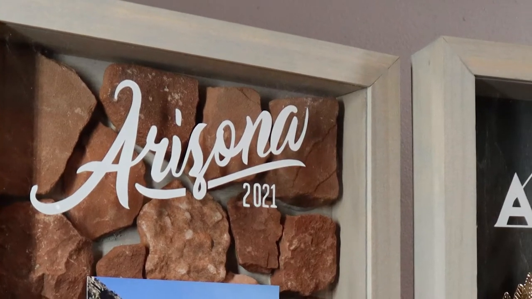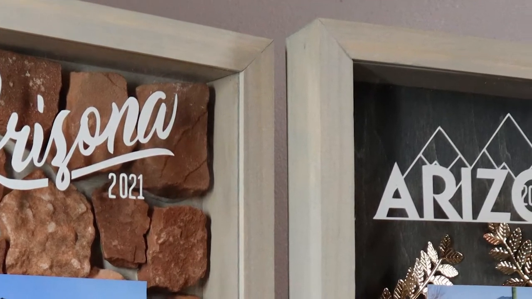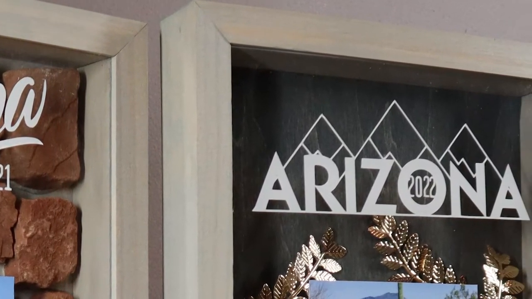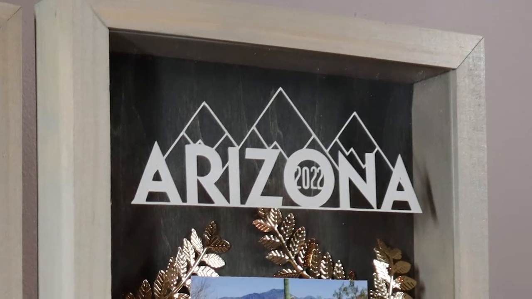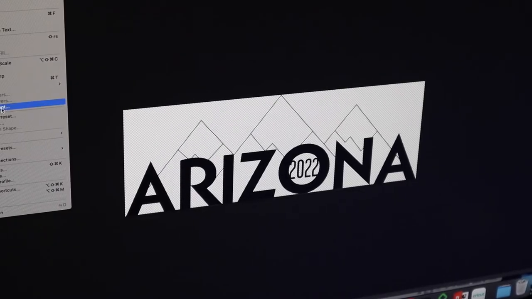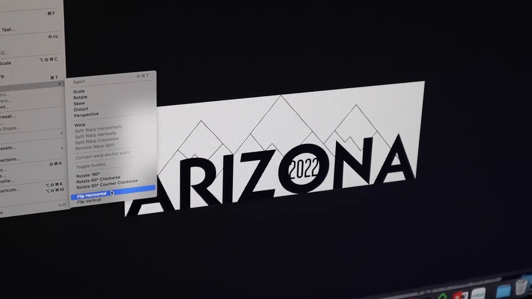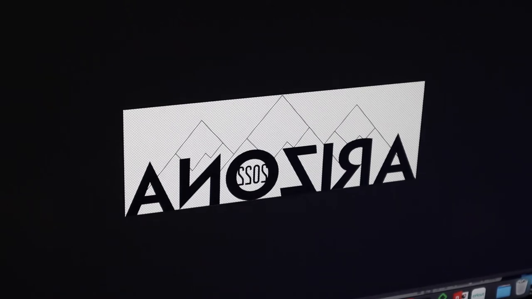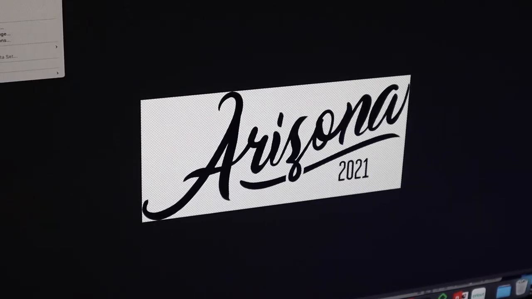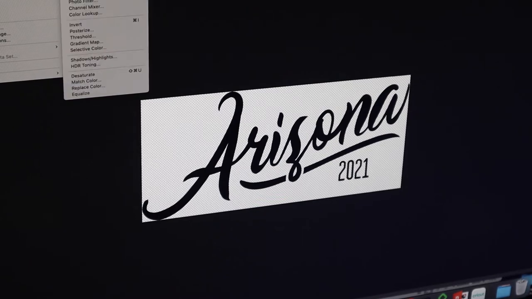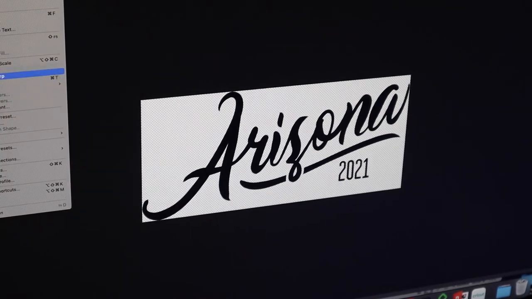And now that we're done with the decoration part, it's time to start on the graphics that are gonna go on the plexiglass of the inside of the shadow box. And now I'm gonna take the designs that I created in Adobe Illustrator, and I'm gonna be flipping them horizontally so that when I put them onto the other side of the plexiglass, they're actually facing forward. So the sticky side is gonna be up.